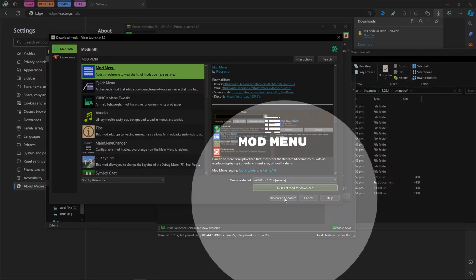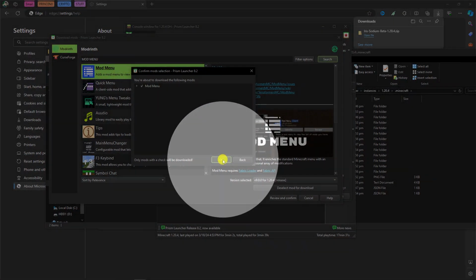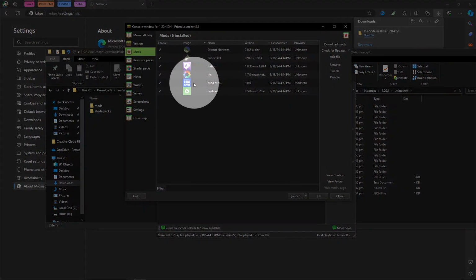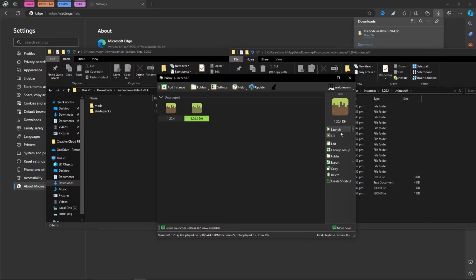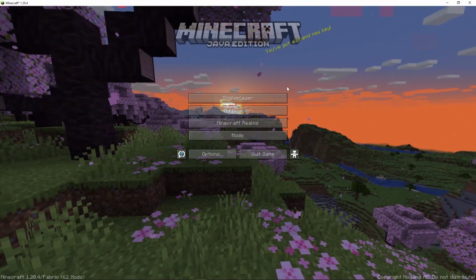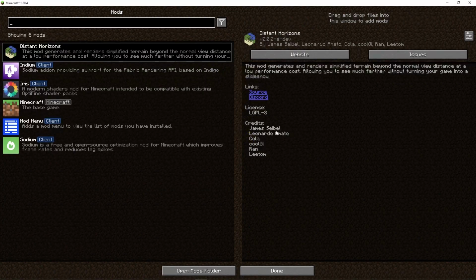After that, click on review and confirm right here, and then click on OK. So there you go. Now the Mod Menu mod has been added right here. You can now hit close right here, and then launch the instance once again. So now, once you've launched Minecraft, you will see the mods menu here. Let's go. So click on mods, and then you will see the Iris client right here.